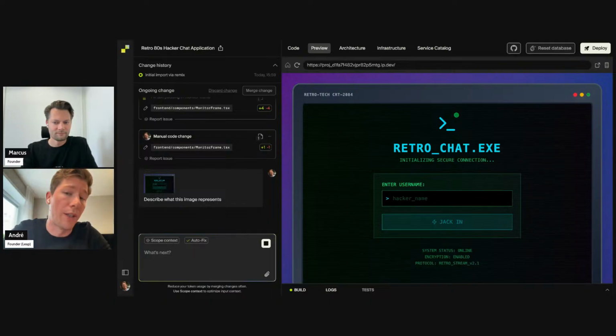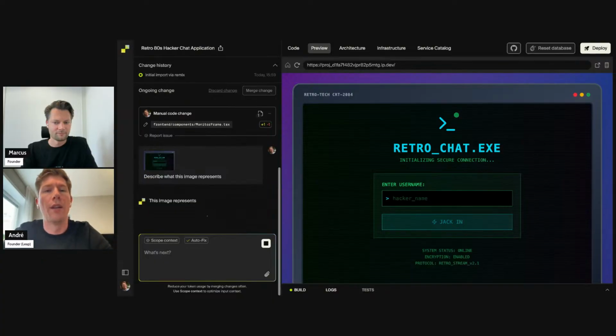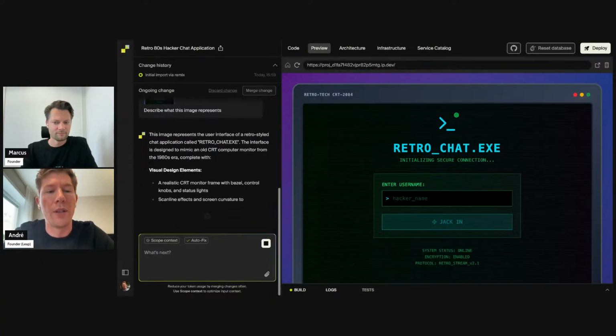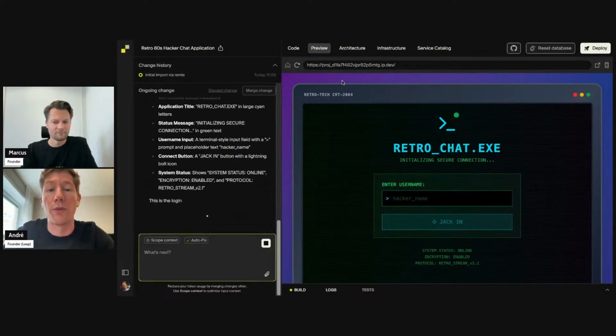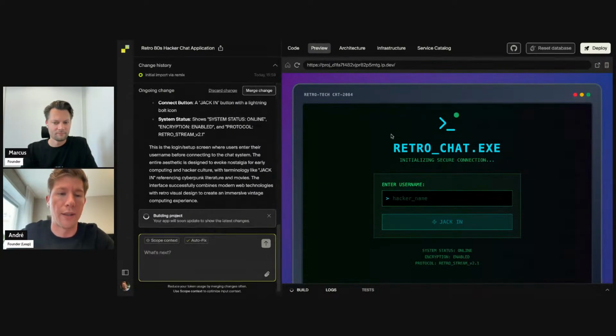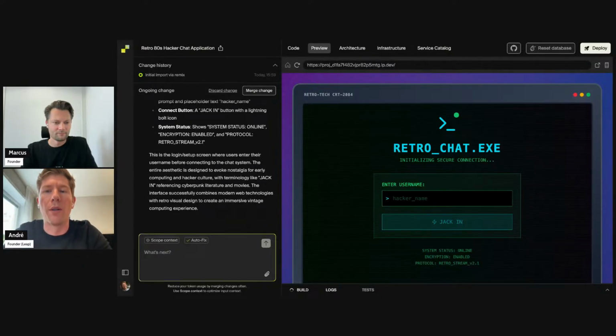Another is if you have a designer who has produced something for you, you can use that to guide the AI to implement that design. In this case, I could have screenshotted this and used that as the starting point for iterating on a design really quickly.